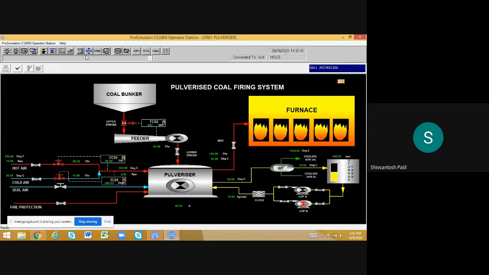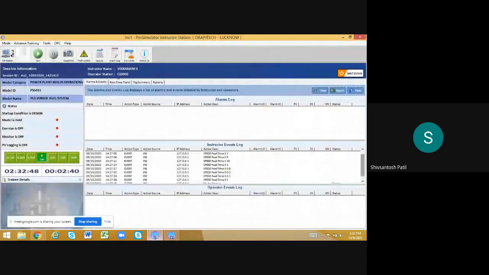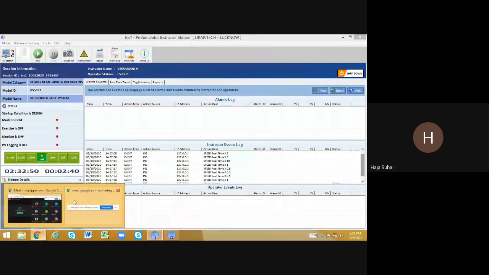And this operator station acts as the models where the actual simulation models are visible. So when you click on the operator, there is a toolbox option.